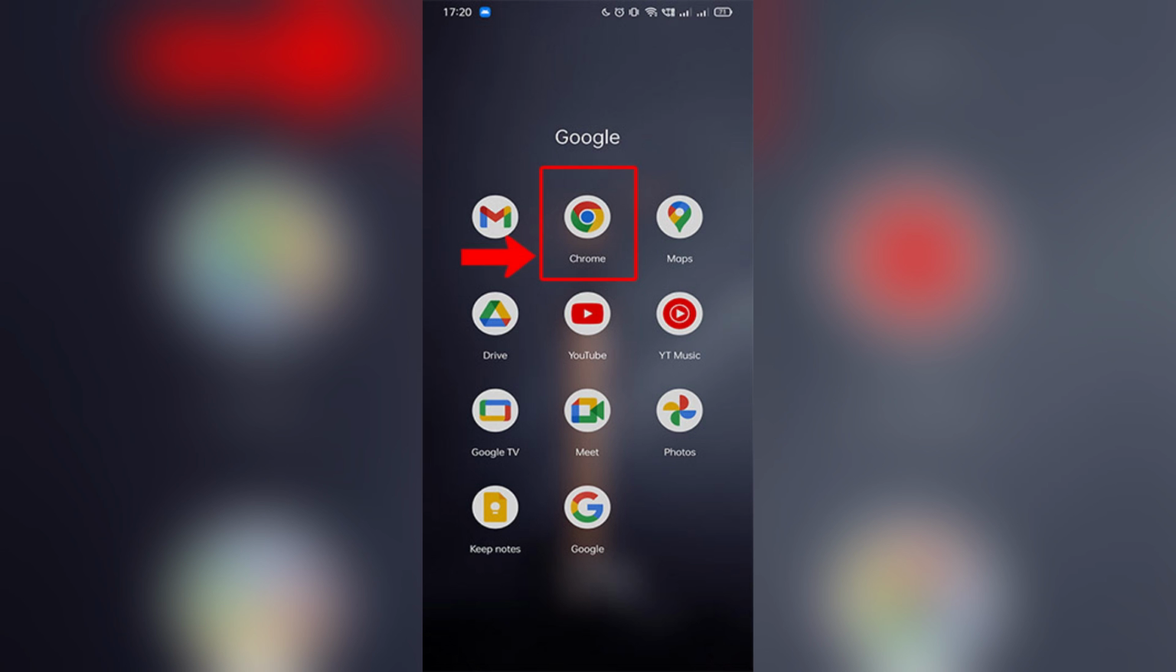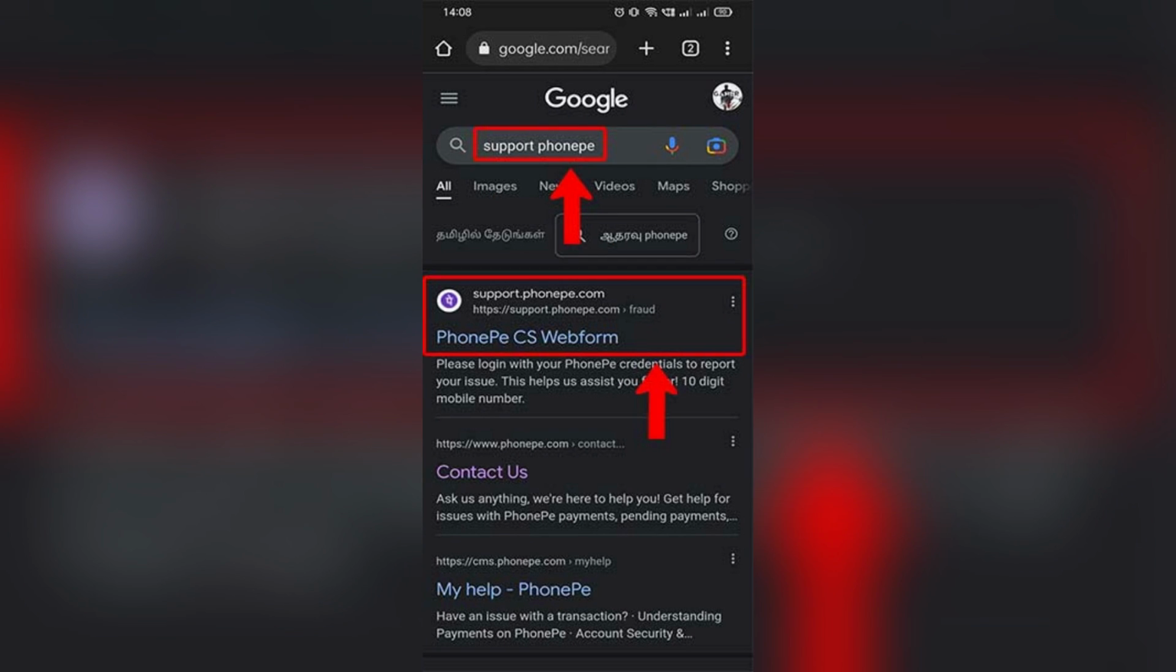Let's begin. First, open Google Chrome on your mobile device. Make sure it's updated to the latest version for smooth performance. You can also clear your browser's cache and cookies before starting. That helps avoid any login errors or old session issues.